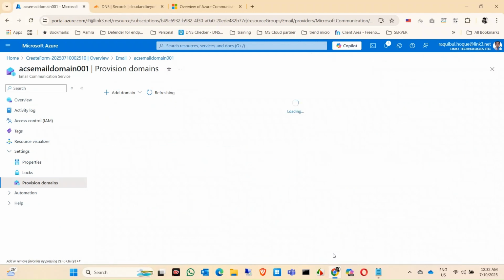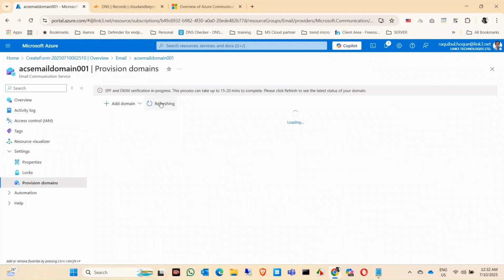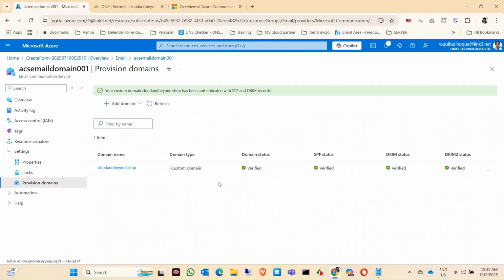Verification is underway. Verification usually takes some time. In our case, let's wait. Okay, it doesn't take much time, it's verified instantly. But make sure that in some cases it can take up to 1 hour to update all the records. So that's it for today. In the next video, I will show you how you can send email using this domain name. Thank you.